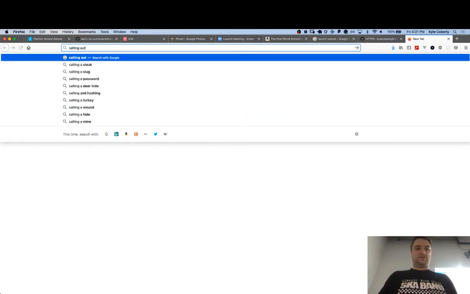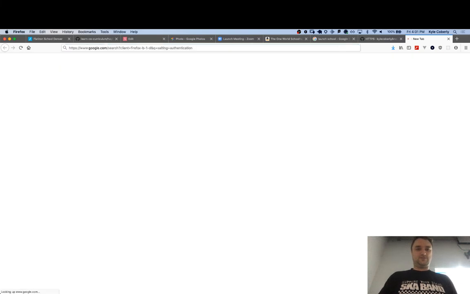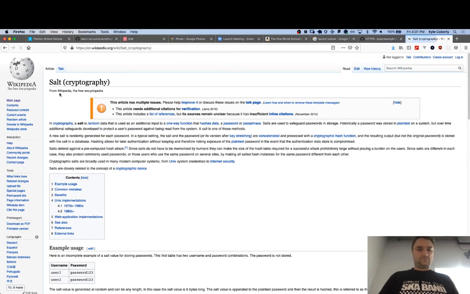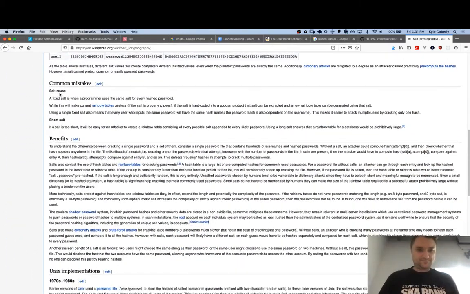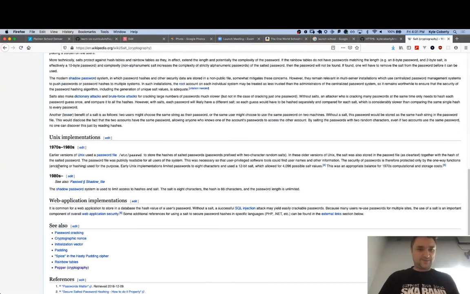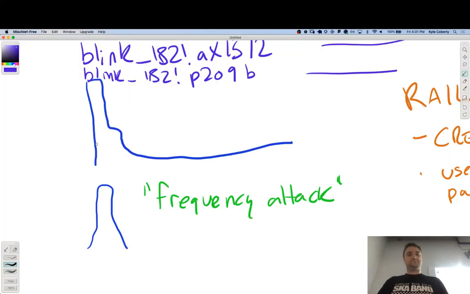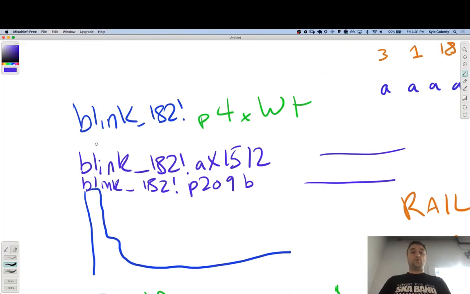Salting authentication. Let's see if there's a history of it. Yeah, it goes back to the 70s. Cool. So, I'm trying to think if there's anything else I wanted to talk about in this. Oh, yeah. One other thing about hashes.